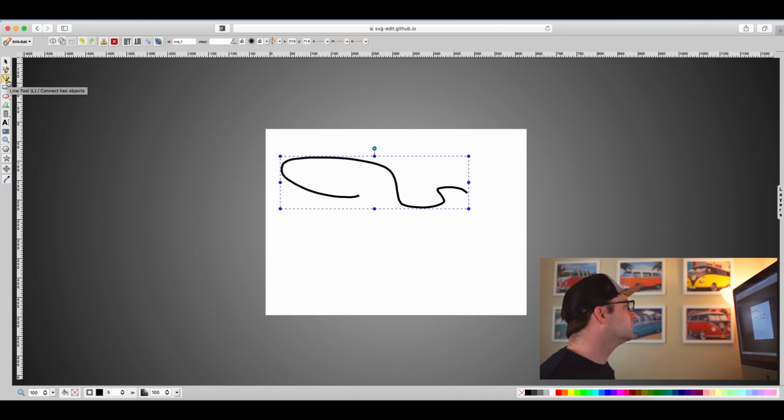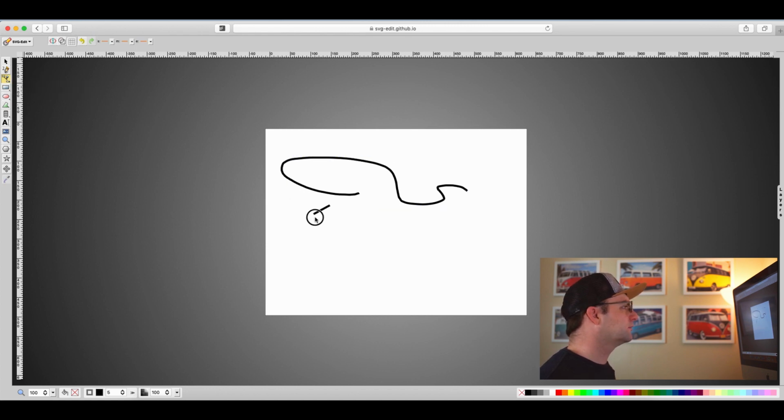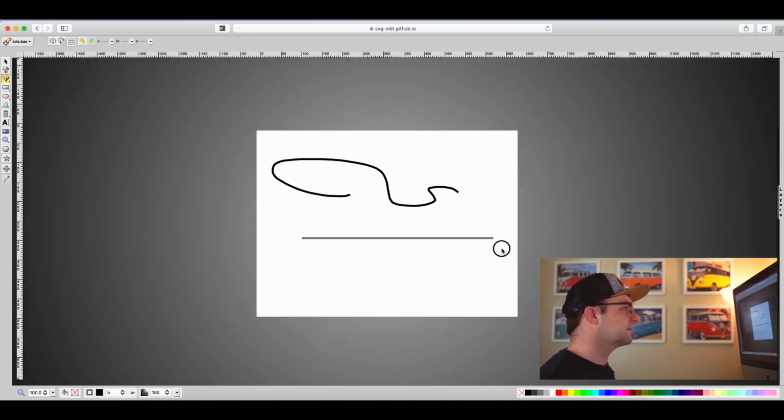Line tool, connect to objects. So this must be the connect to objects tool. Okay, so that gives us a connector, but we need two objects to actually use it. Whereas the line tool, let's draw a line. Shift does keep it straight.